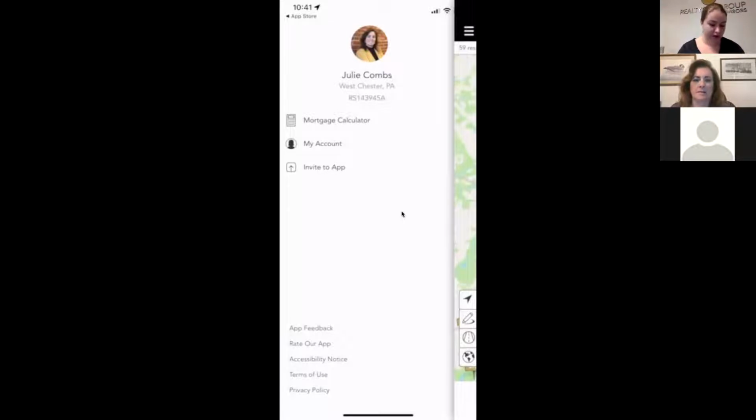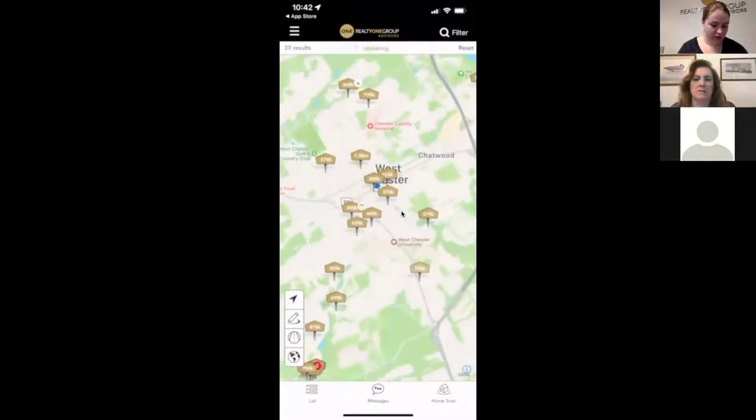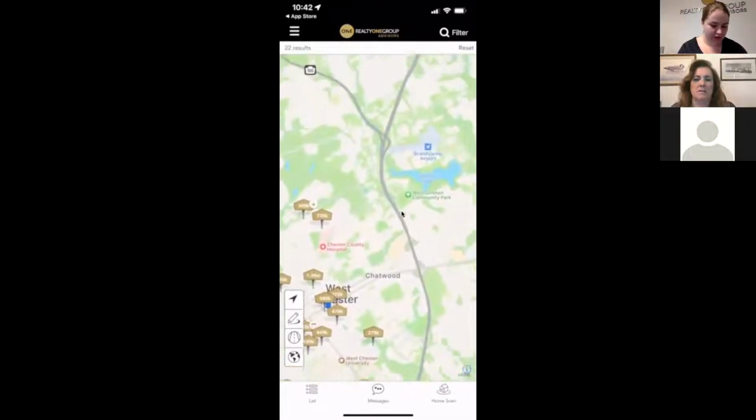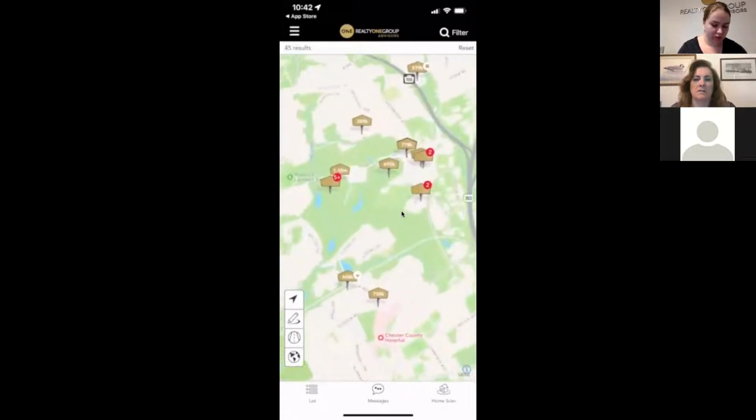Now we're going to look at some properties. So once I've got that set, once the client has it installed, then you can have them go through and look at properties in their area here. So it's automatically going to pull from the MLS. You can move the screen to look at different neighborhoods if you want to take just a look at the map and see what's where.